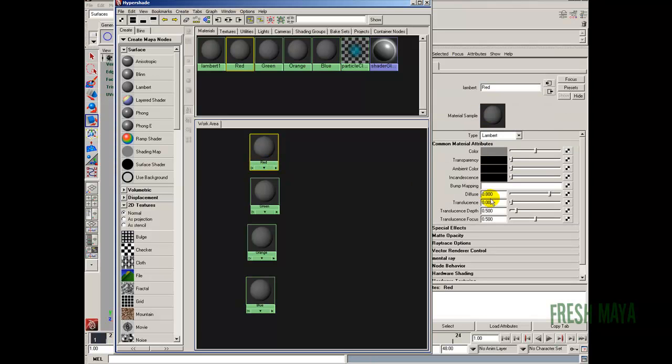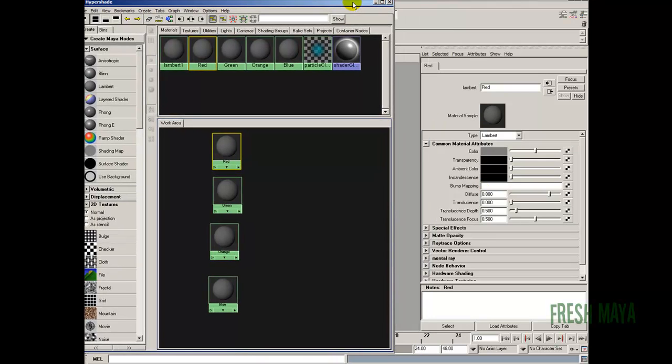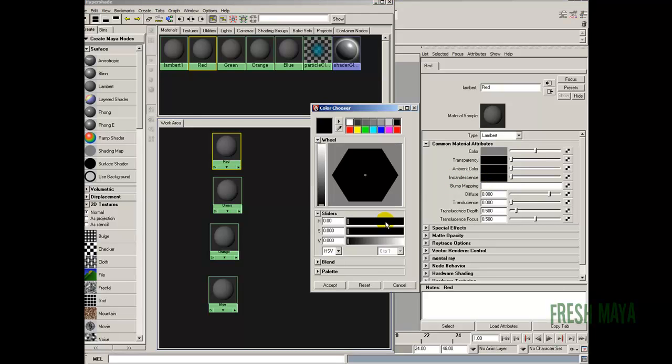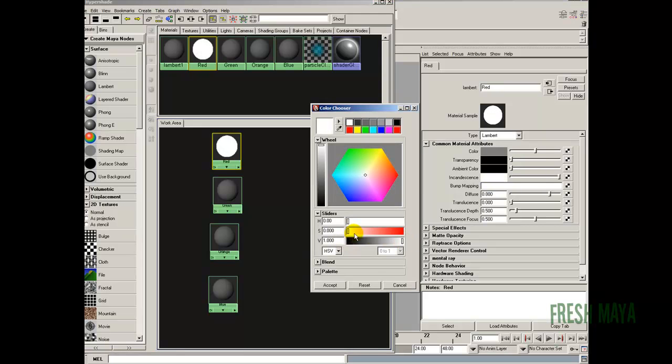That opens up the attributes for it. In the attributes, there are 3 things we're going to change. The first one's going to be this incandescence. That's our main color. So since this is red, I'm going to click on the color swatch for incandescence. Bring the brightness all the way up, saturation all the way up, and let's make it a red. It's already up on the red. So that's what we want to do for incandescence on each one of these.